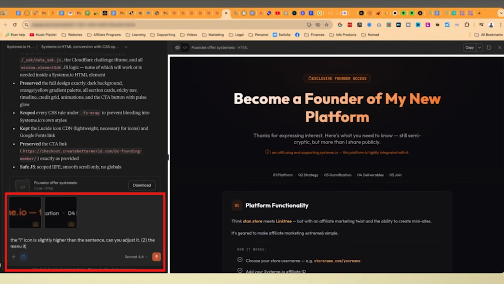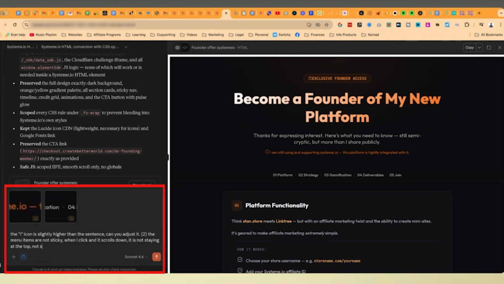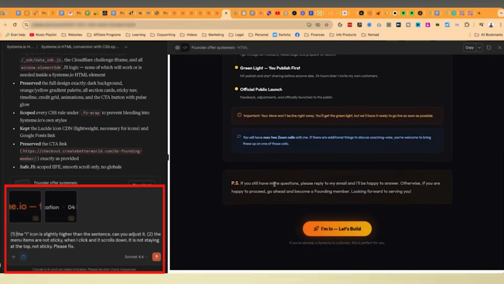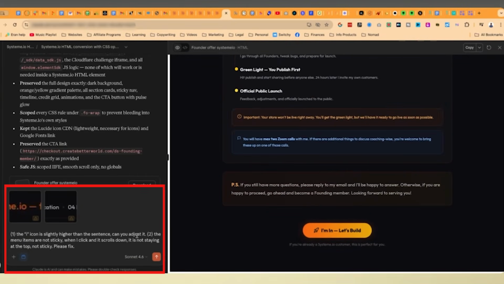The menu items are not sticky. So when I click and it scrolls down, it is not staying at the top, not sticky. Please fix. Okay, and then let's have a look and see if there was anything else on the page that we needed fixing before we action it. Looks like it's fine. Now we're gonna ask it to do those changes.